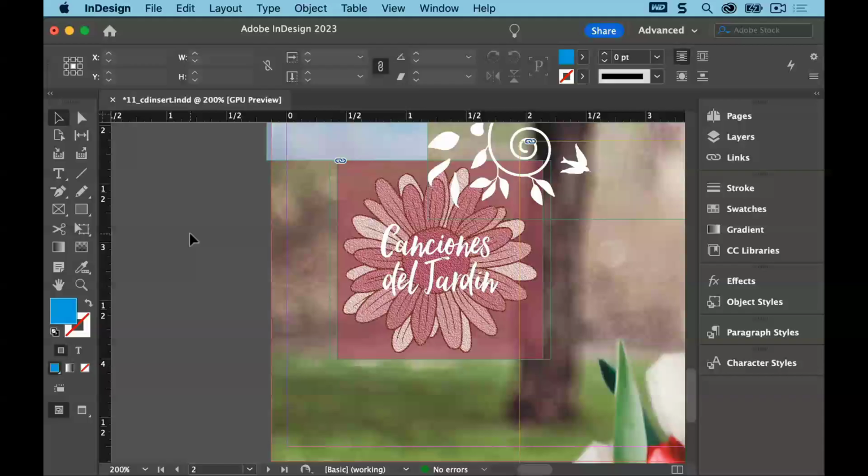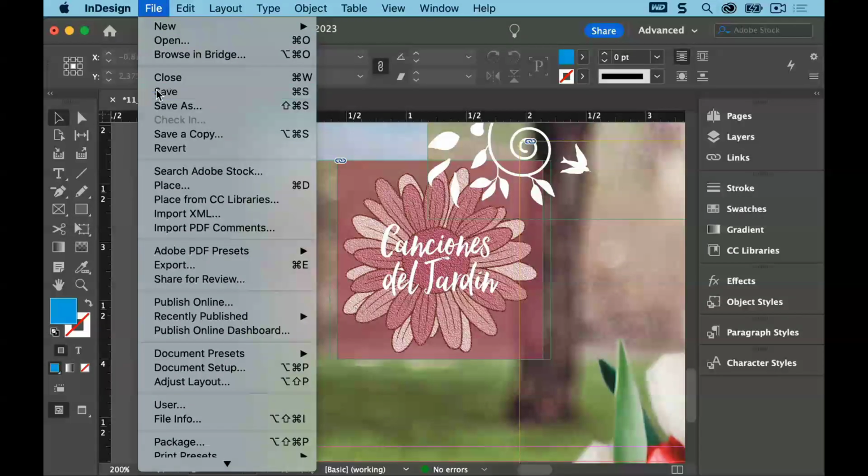Using layered Illustrator files allows you to store variations of an illustration in one file without having to create separate files for each variation. Choose File, Save.